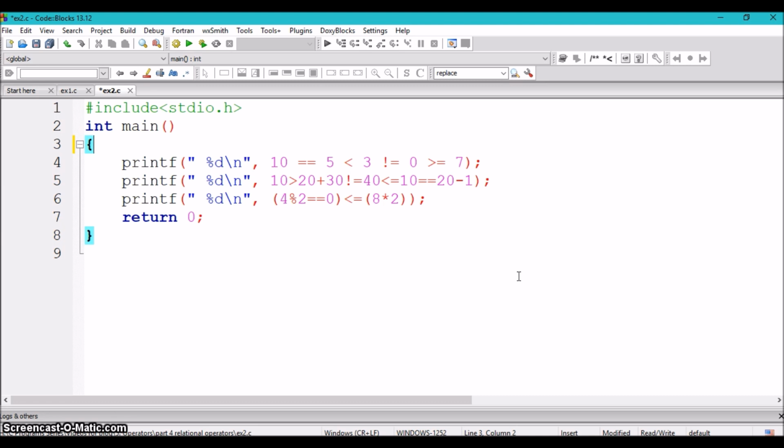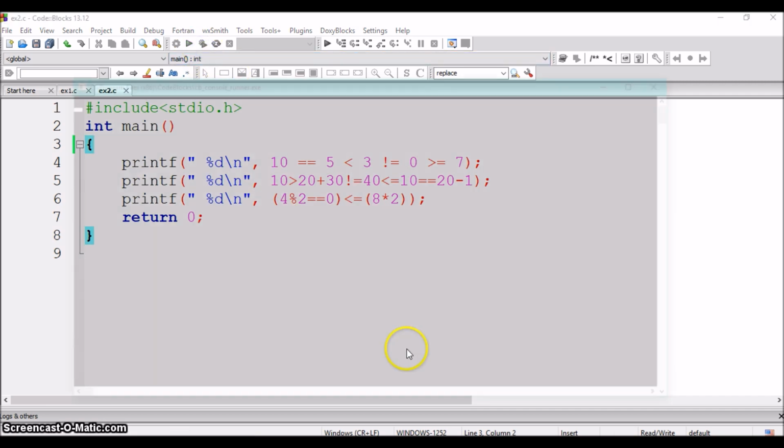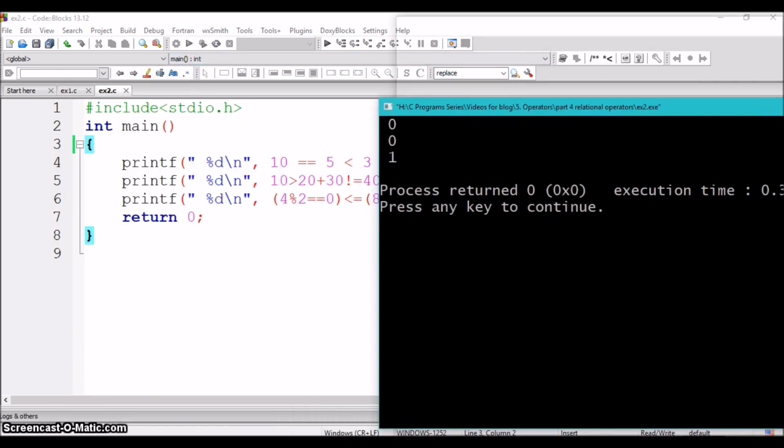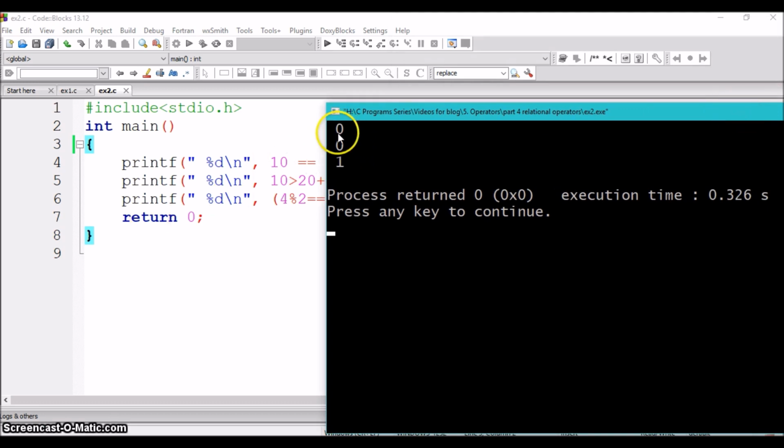The examples which we have seen just now, I have written the same thing as a program for all 3 examples. So we have evaluated it manually; let's check programmatically also. So we are getting the same result. For the first one, we got the answer 0, and the same thing we got here. For the second, which consists of arithmetic and relational operators, the answer we got was 0, the same 0 we got from the program. And for the third expression, which consists of parenthesis, the answer we got was 1, the same thing here.